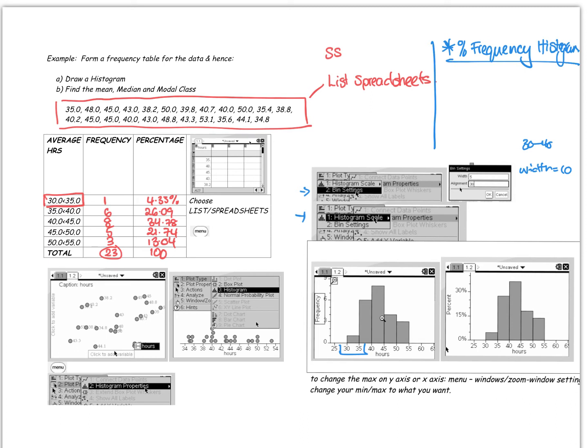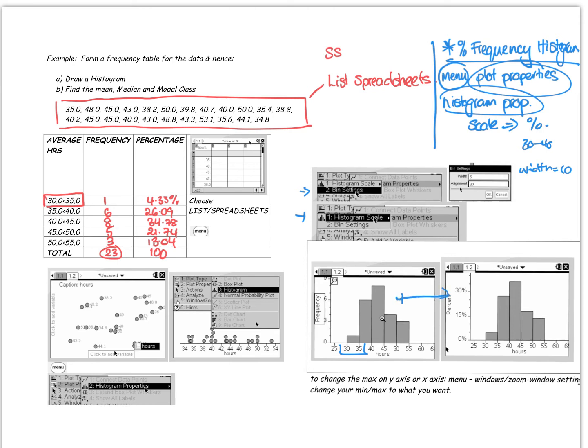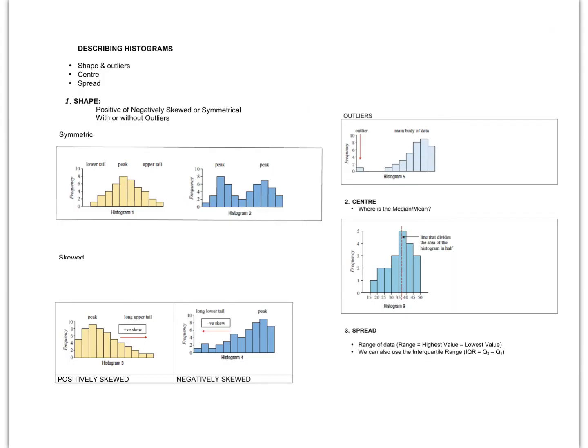Okay, so when you're changing it to a percentage frequency histogram, just write that you went into menu, you went to plot properties, and obviously histogram properties, and you then picked, it was the scale, yeah? So the scale, and then you changed it to a percentage. So that gave us that down there. All right, so that was where we went from this one to that one. Okay, so we've done the histograms on our calculator, and so now we have to describe the graph.